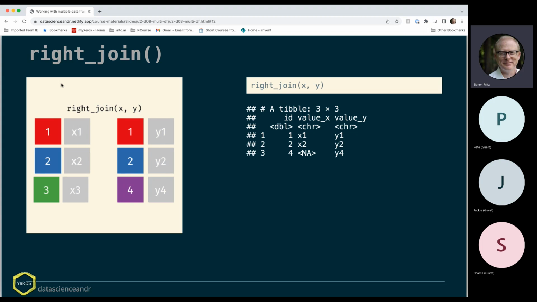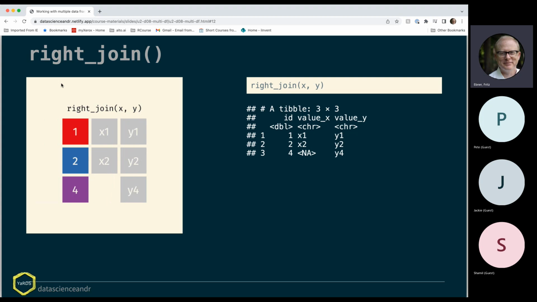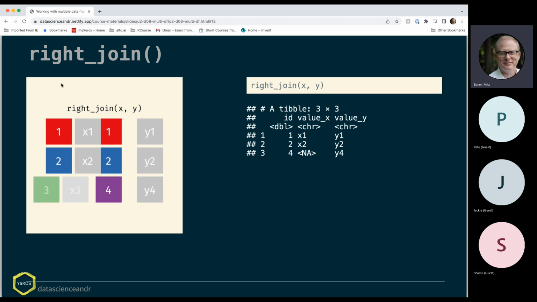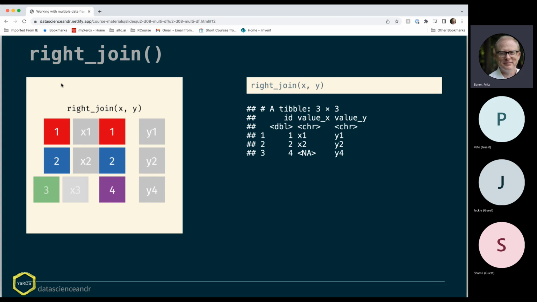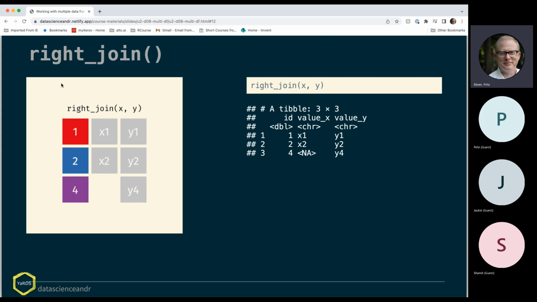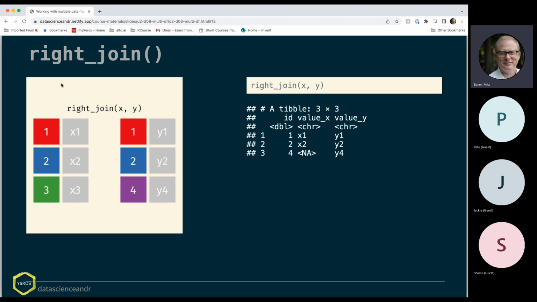So you'll see, depending on X and Y, the left join and the right join results can be very, very different. The key bit is, if it's a right join, the right-hand side is what stays, and I'm going to pull in the left-hand side. If it's a left join, all the IDs on the left stay, and I'm just going to pull in the stuff on the right side.